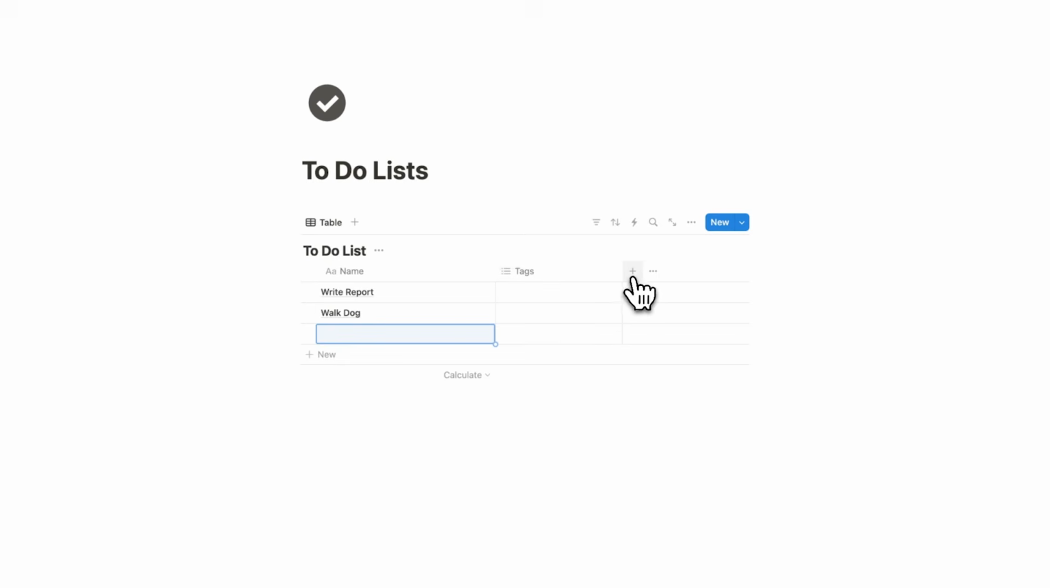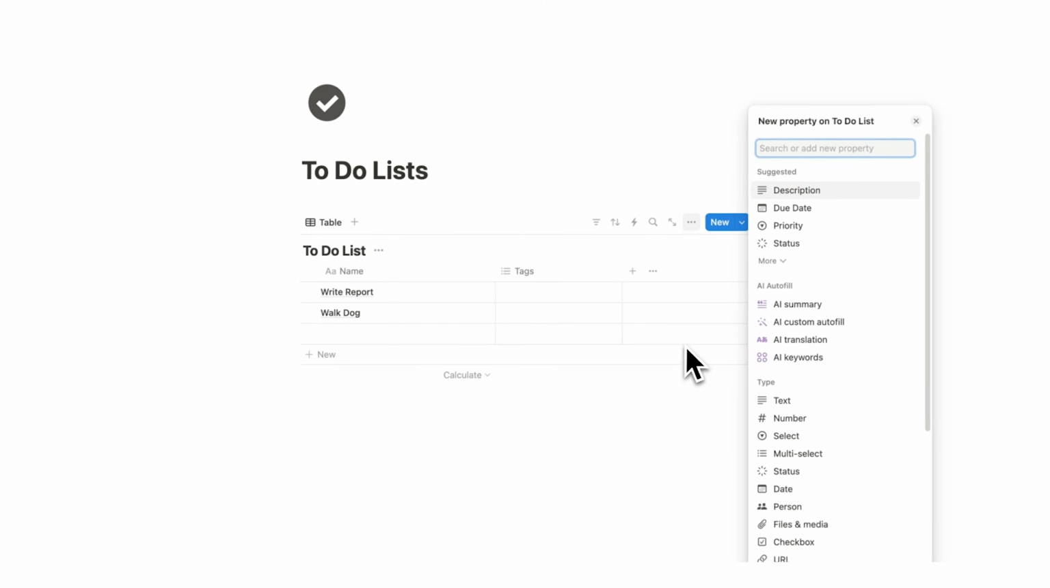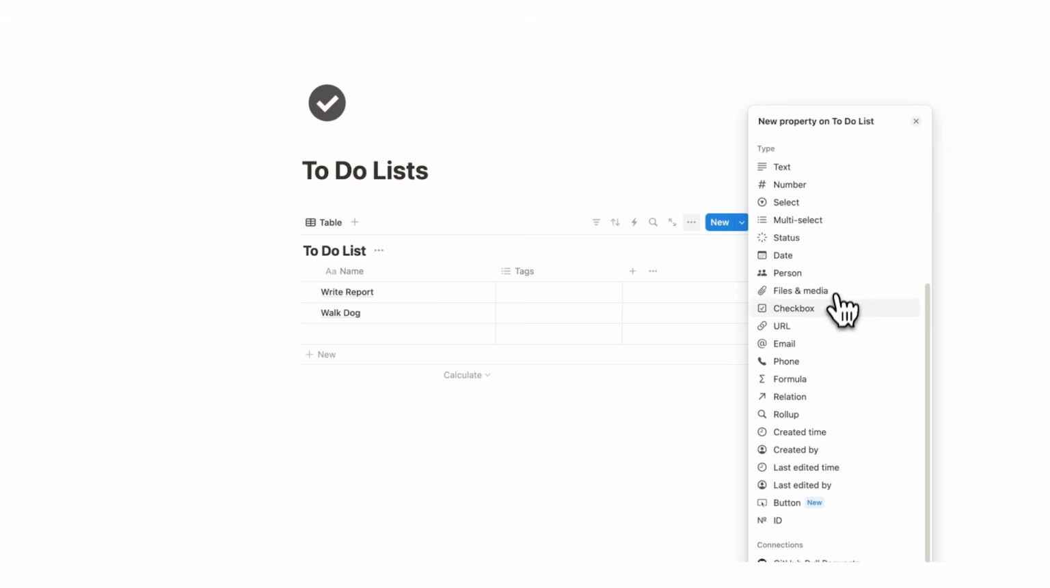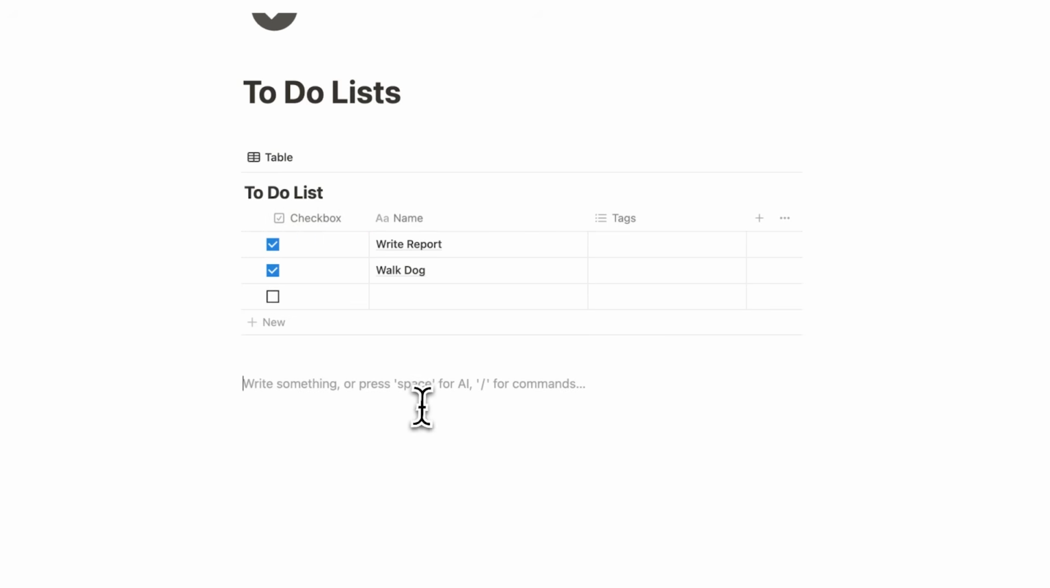Now what we're going to do is click on this plus icon here, and columns in Notion are the same thing as properties. So we're going to add a property here, and this is going to be the checkbox. And then I'll just move this checkbox to the side. And basically, like it sounds, we can tick off once we have completed a task.